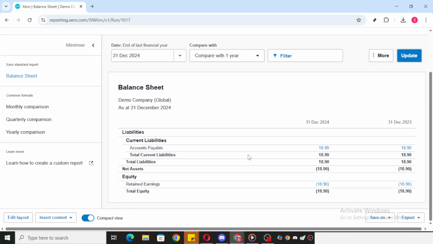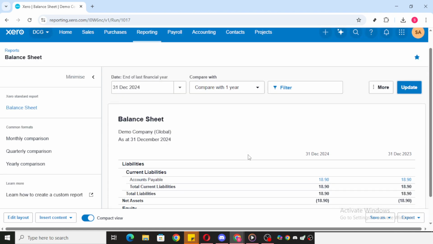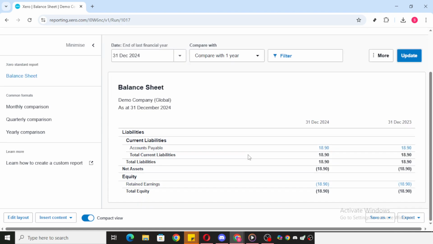Xero offers a couple of handy features to make sure what you've created can be easily reviewed or shared. You can click Save As to keep a copy of this particular version of your report in your Xero account for easy access later. If collaboration is key and you need to share these insights with colleagues or stakeholders, Xero makes it straightforward by allowing you to click Export. This action lets you download the balance sheet in various formats like PDF or Excel, ensuring that your report is ready for any kind of presentation or further analysis.